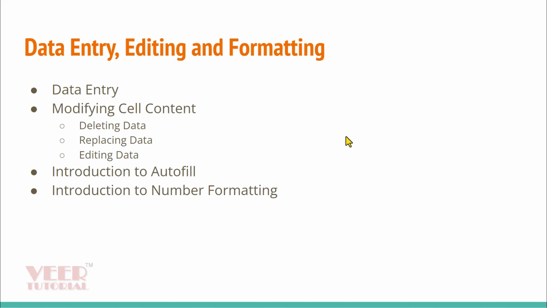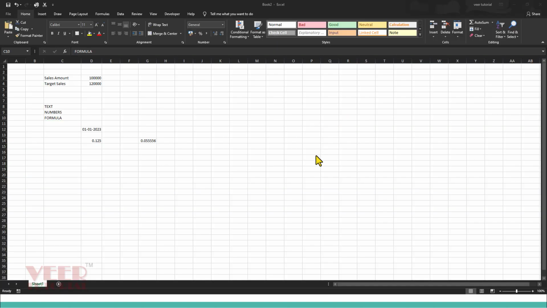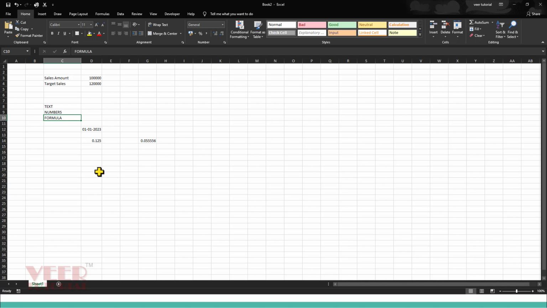Now we are moving to our next subject, which is modifying cell content, in which we will learn deleting, replacing and editing the data. So let me open Excel once again. We have already learned how to enter the data. Now it is time to delete or edit the data. I have already edited our cell.